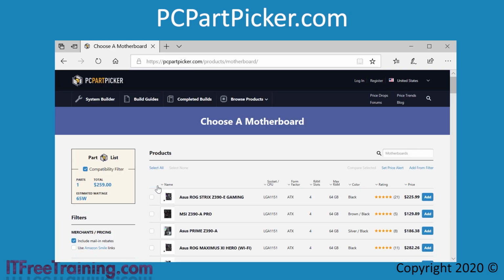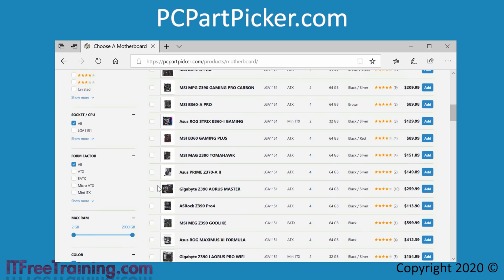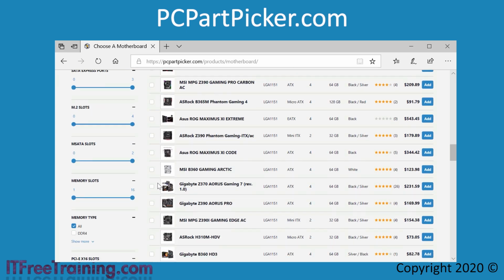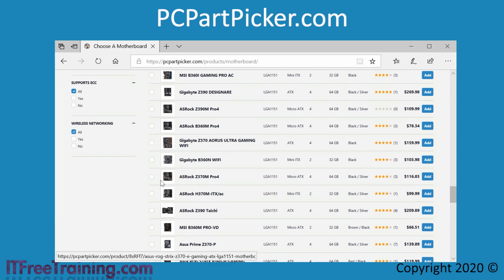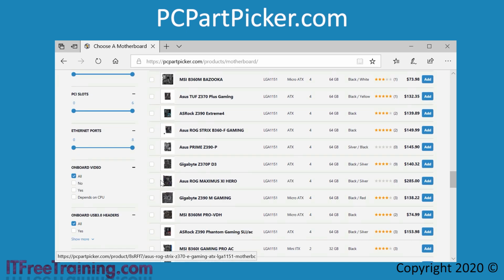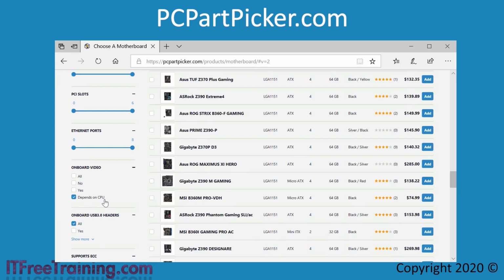You will notice that if I scroll down, there are a lot of motherboards listed and a huge number of filtering options to choose from. Since I am purchasing a CPU with video capabilities, I will select the onboard video option of Depends on CPU. I want a motherboard that can use the onboard video.